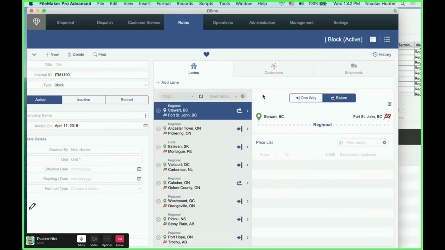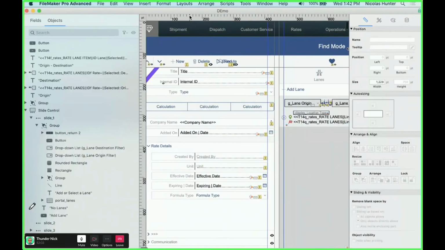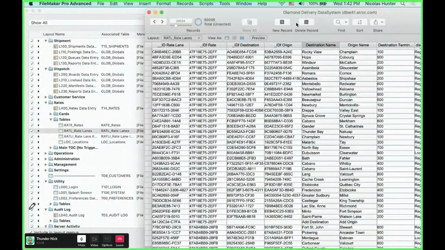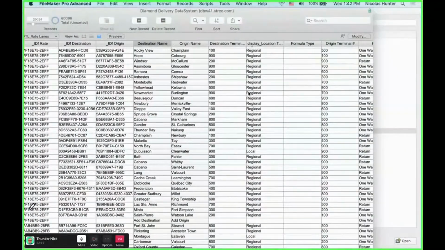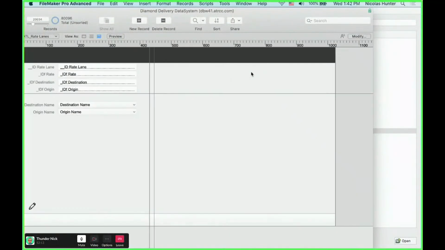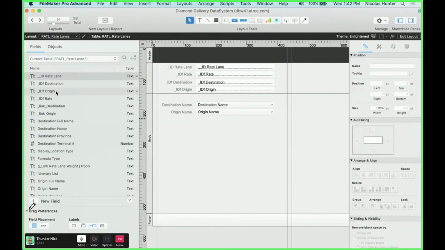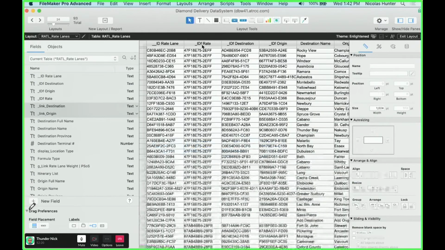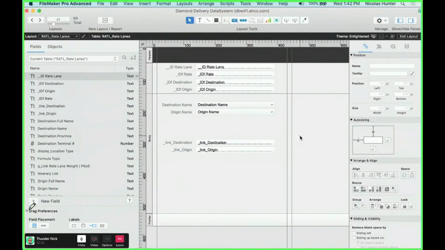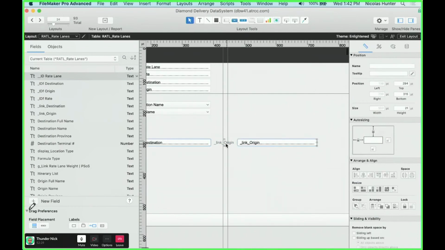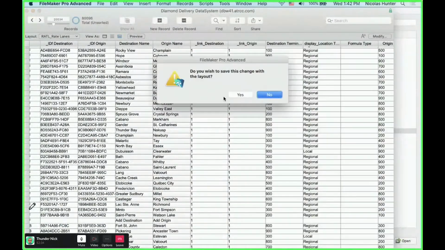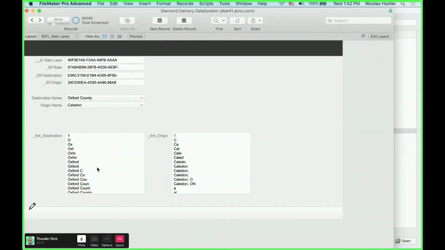So let's see what this looks like, okay? This is the rate lane here, and the link origin. What does the link origin look like? Do I have the link origin here? No. So let's put the link origin here and the link destination. Actually, I can do this, hold on, that would be better, because I want to show this like this, okay? And so, forget about this.